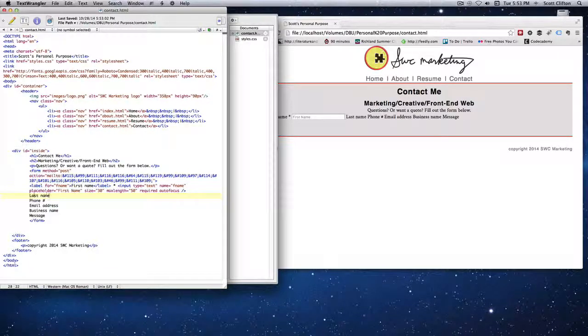Okay, so we've got the label for. Now I'm just going to take this and copy it and use it on all of the different text pieces that I've created here. So I'm going to go ahead and do a closing tag label like that, and then after the label I'm going to go ahead and start my input type for the next one.